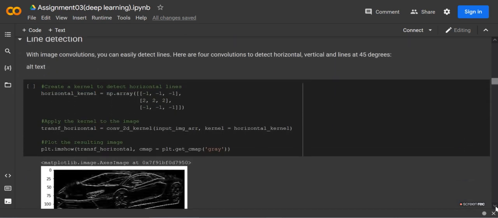Edge detection. Now we have to create a kernel to detect horizontal lines. To detect the horizontal lines we are implementing a horizontal kernel, and then we are applying the kernel to the image, and then we are plotting the result of the image, right?